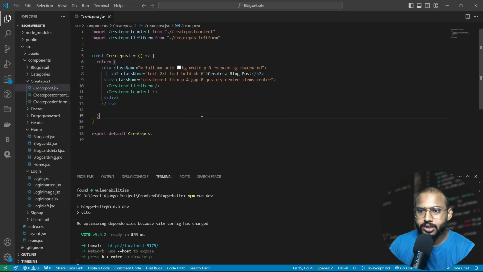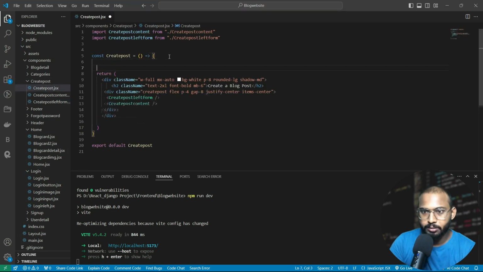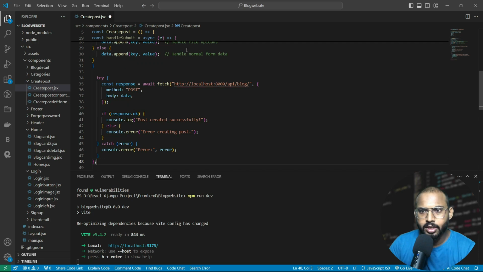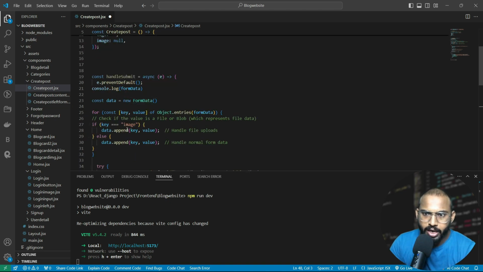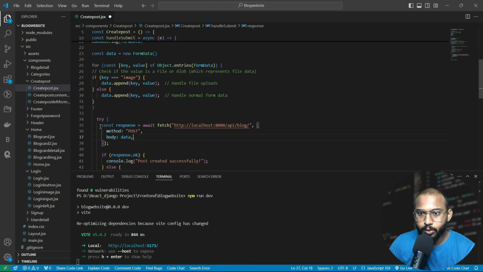In this create section, we need to add all these codes. So I am just writing the comment here and adding this line of code to make the post. Okay, let's paste it here. Here the title, author, content, tags, and image fields are available from our model section, and after that we are handling the image here. In this line we also need to define the API in which our localhost server is located, so that in these sections we can also create and fetch data from this API.